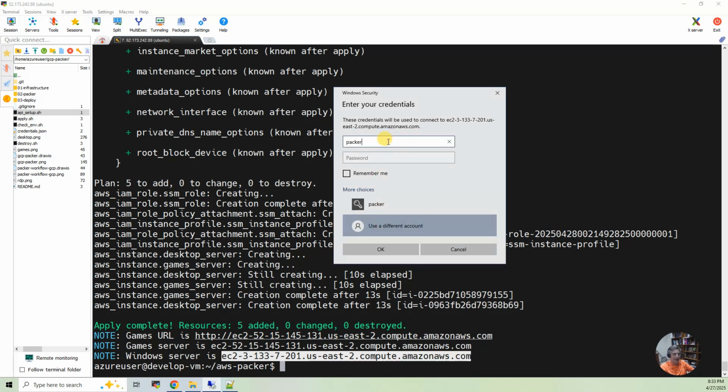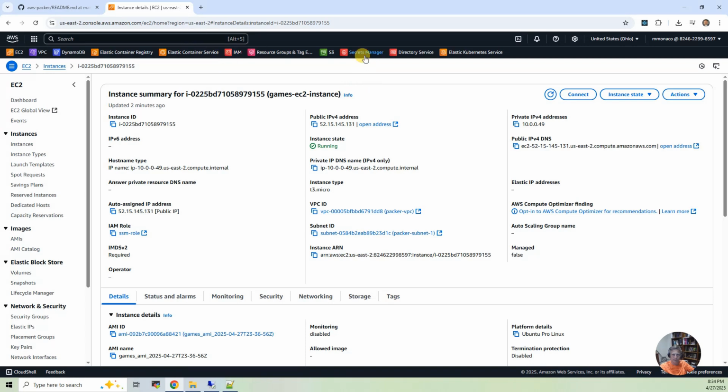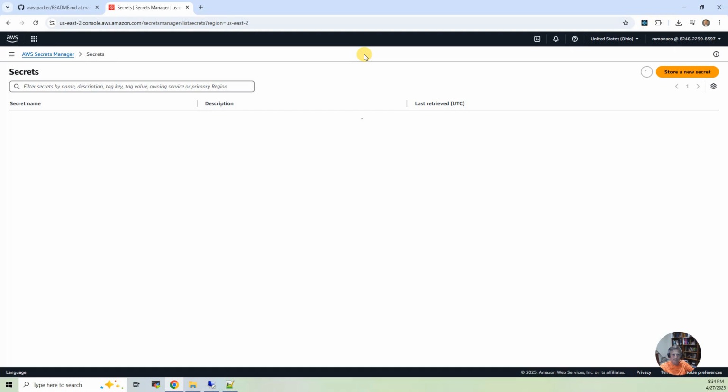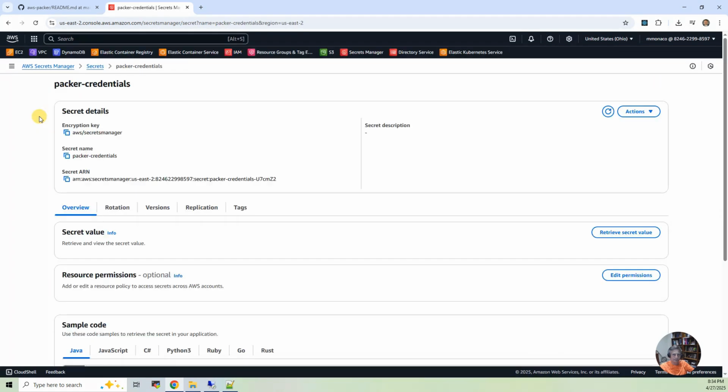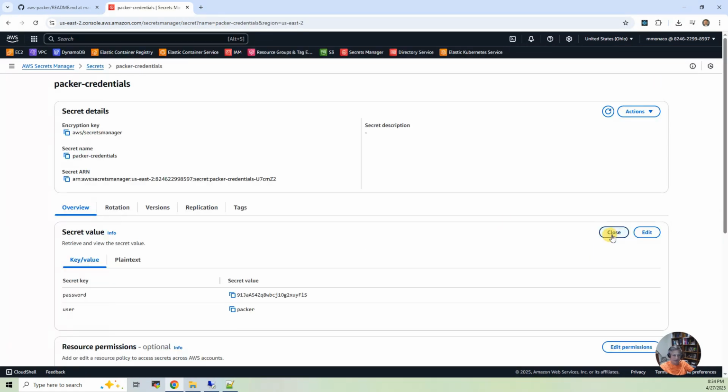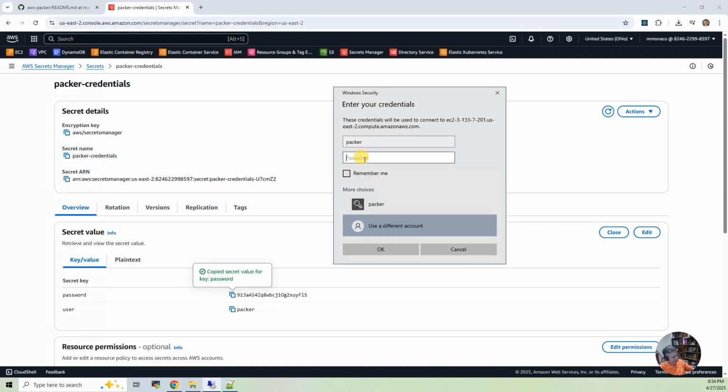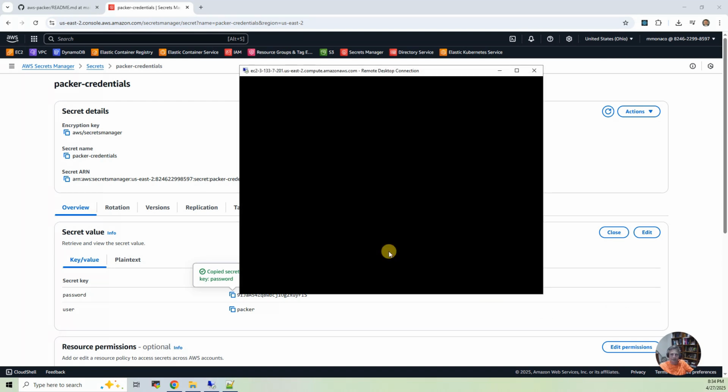And here is where you have to go in and get the Packer password from the Secrets Manager. So I'm going to click on Secrets Manager. I'm going to click on Packer credentials. I'm going to retrieve secret value, copy that, and then go back to the session here, paste in the password, make sure I got it right. This is different for every build, so revealing nothing here. Hit OK, and it's going to start the session.